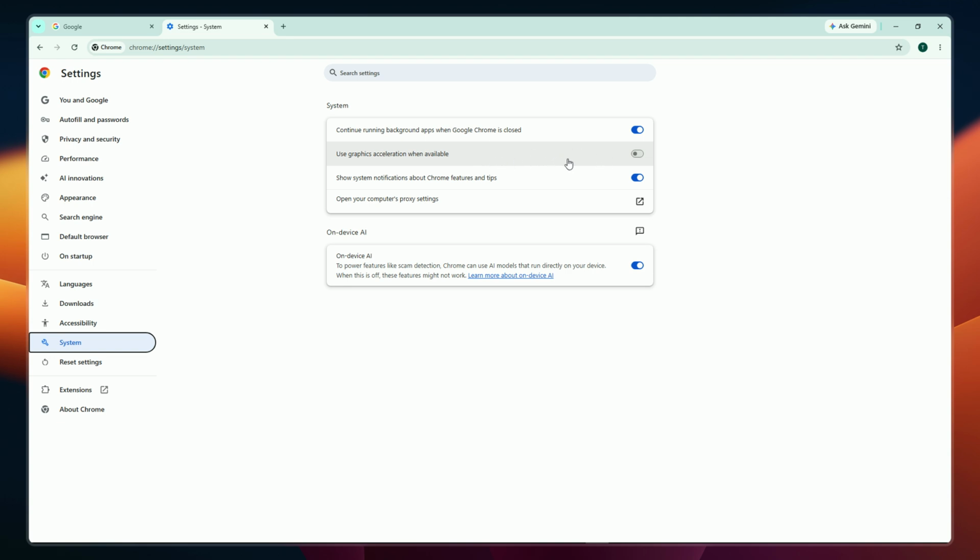In the System settings, look for the option that says Use Graphics Acceleration when available. Right beside this option, you'll see a toggle switch. Click on this toggle to turn the feature on. This step is absolutely essential because without graphics acceleration enabled, streaming platforms like Netflix and Disney Plus will appear as a black screen in your OBS recording due to copyright protection measures. After toggling this setting on, click the relaunch button that appears. This will restart Chrome and apply the new settings immediately.